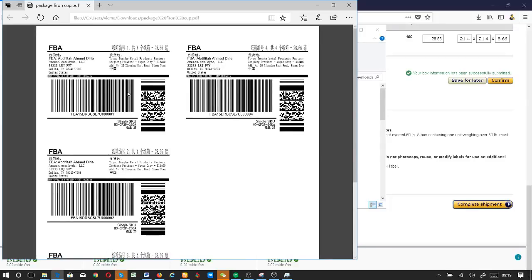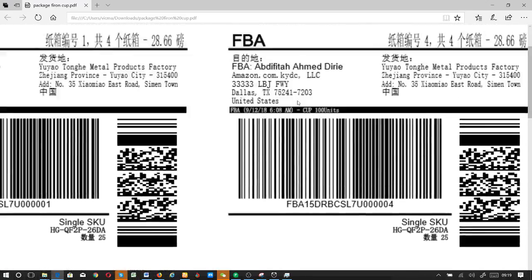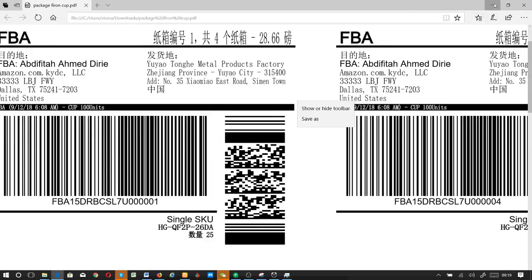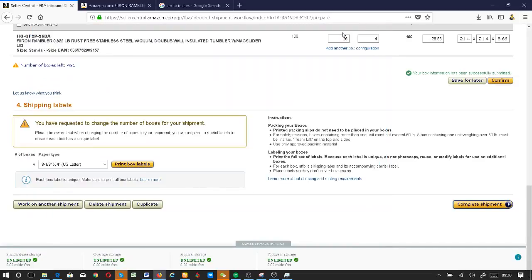Every information is there. Once it's on Amazon, they know what to do with it. It can easily be uploaded to your Amazon FBA inventory, and you're ready to sell. So everything is very, very clear. You can just go ahead and send that to your supplier.